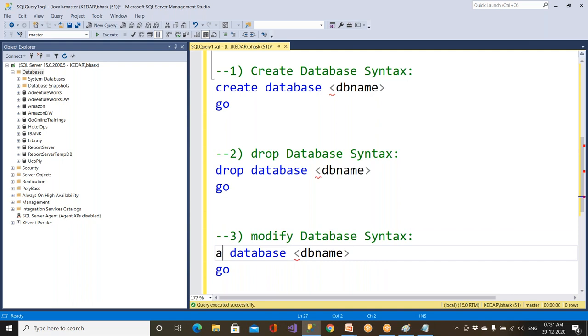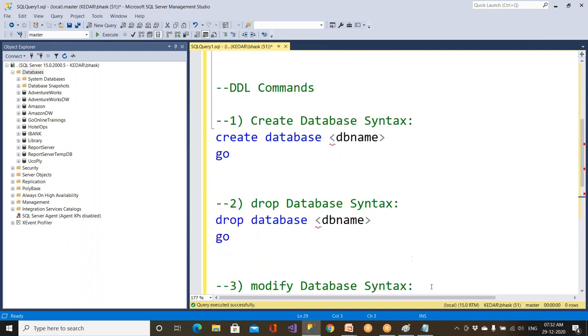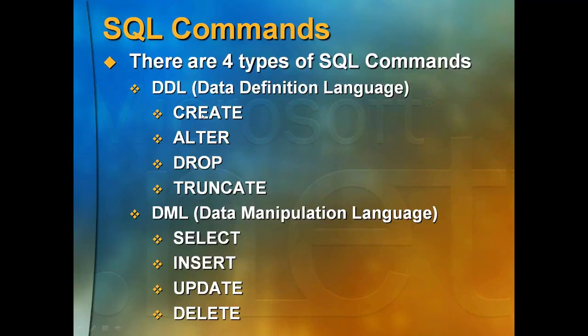We'll say here alter database name, whatever you wanted to alter. After the code you need to write and say go. So this is the next command. Clear? So these three commands: create, alter, drop.